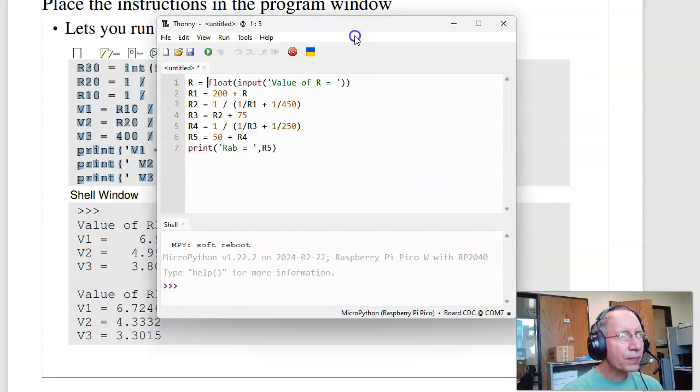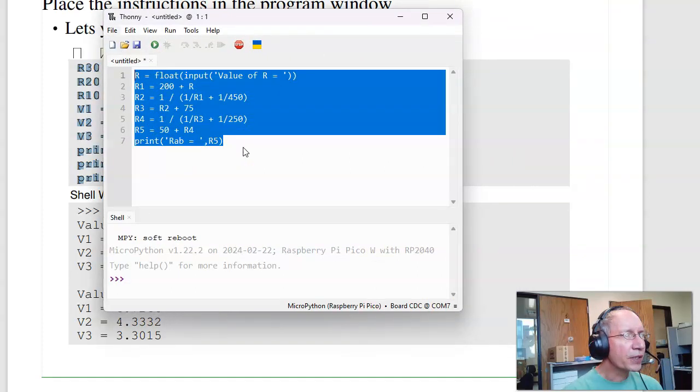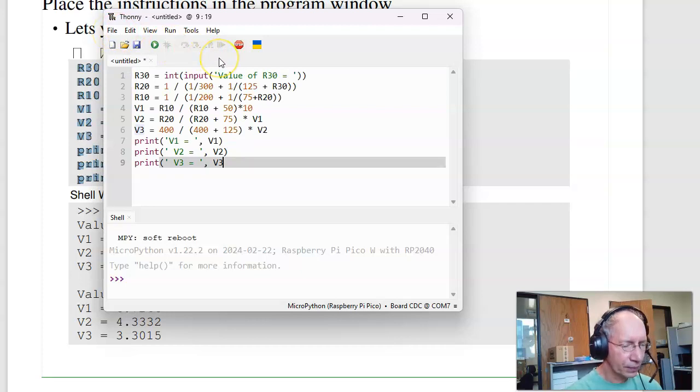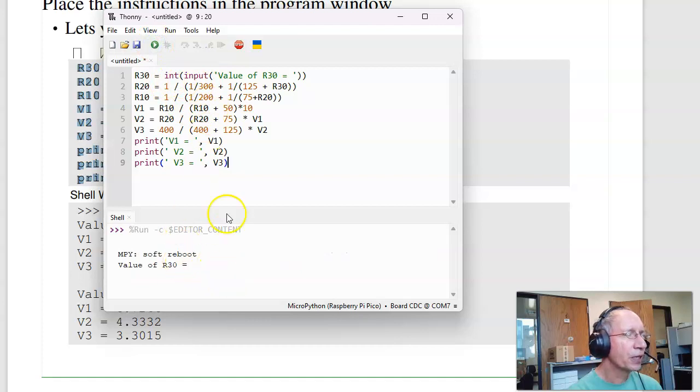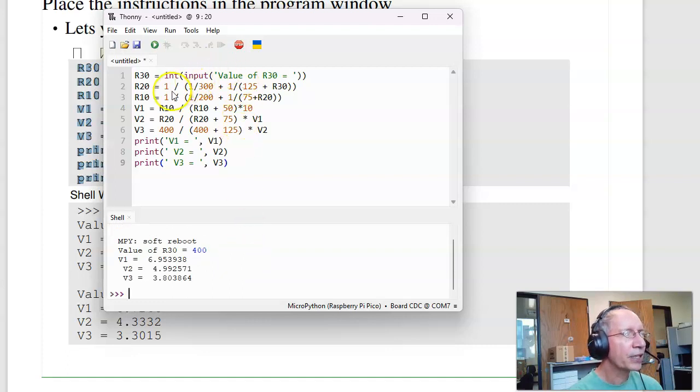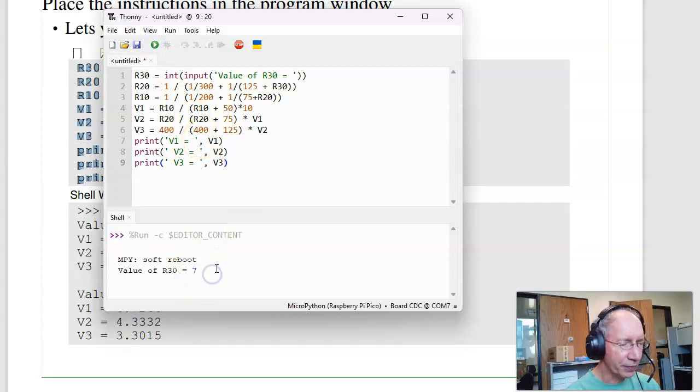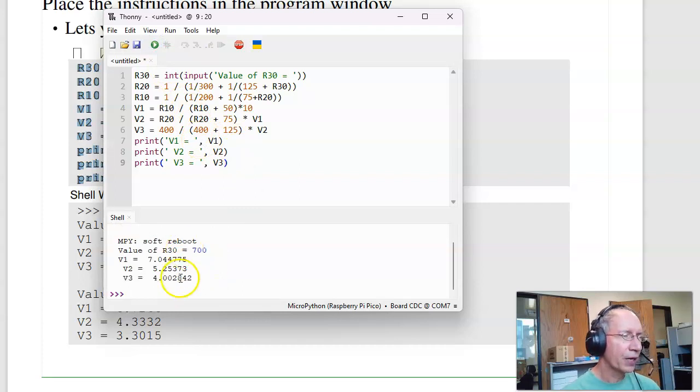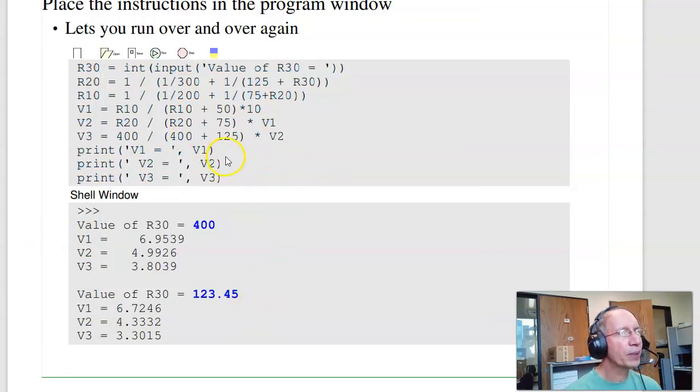So to illustrate that, I'm going to go over here, erase all this, paste it, and now run it. It's going to prompt me asking what is R30. If that was 400 ohms, it calculates R30, R20, R10, voltages, prints them out. These are the voltages if R30 is 400 ohms. What is it if it's 700 ohms? I'll type in 700. Now these are the voltages. So that's kind of a program in Python.